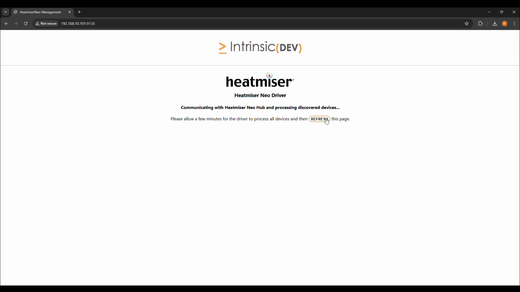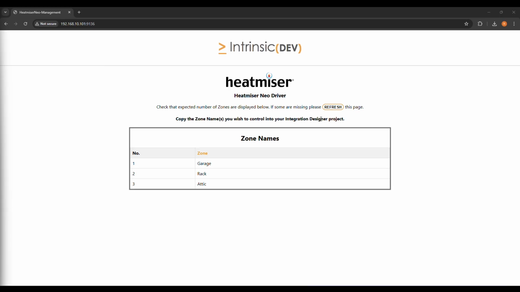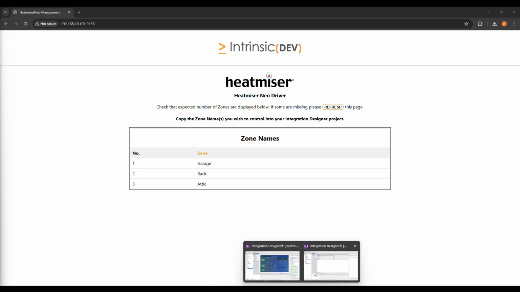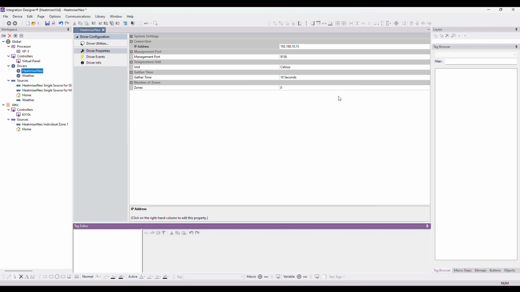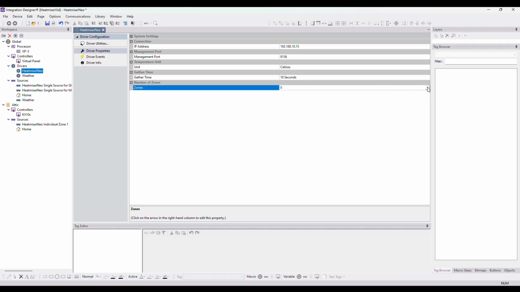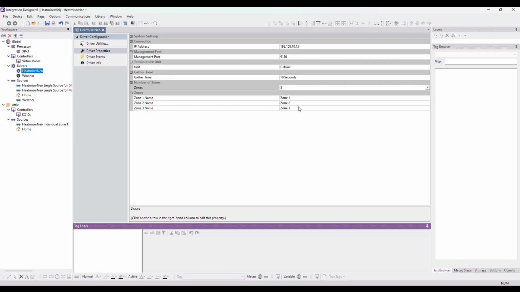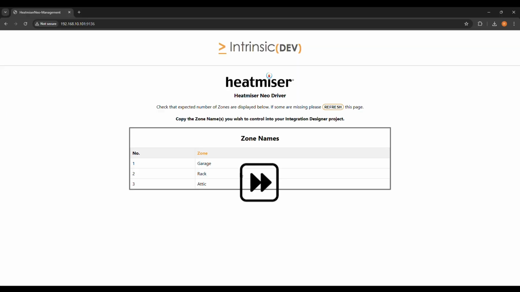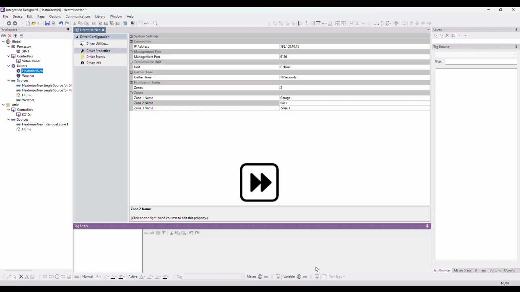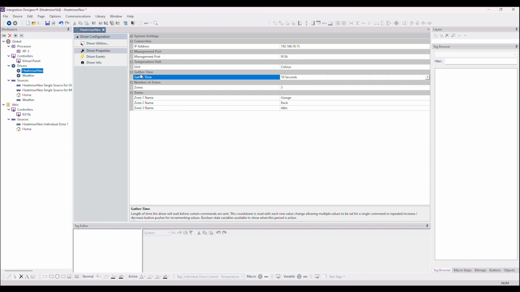This should only take a minute or so, but if this page is loaded and no zones are being displayed at all, then double check the Heatmiser IP address and resend. Here are all my zones. I'm going to head back to Integration Designer now and use this drop-down to inform the driver of how many zones we have. Copy and paste the names into these fields. Set the desired temperature unit and the gather time.